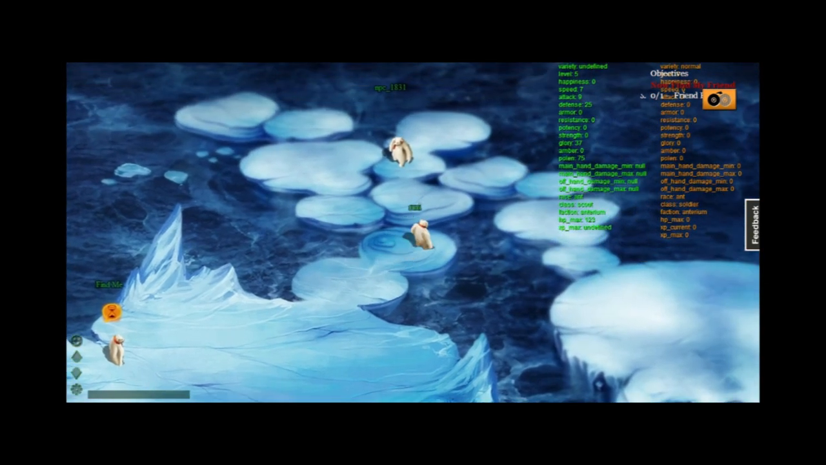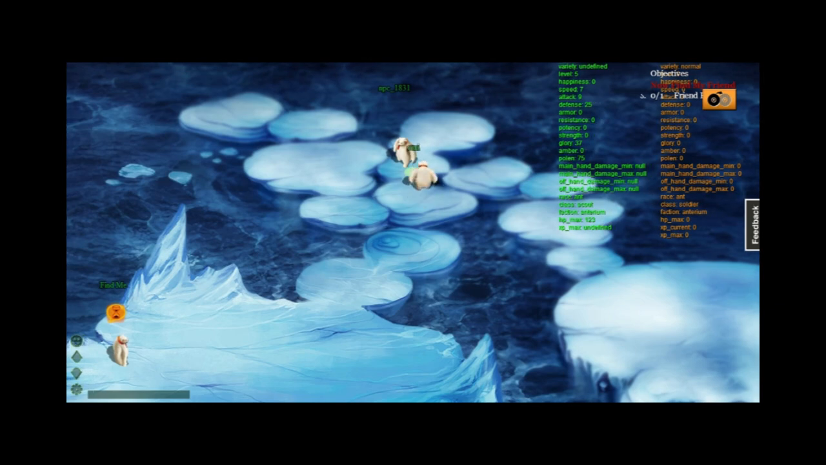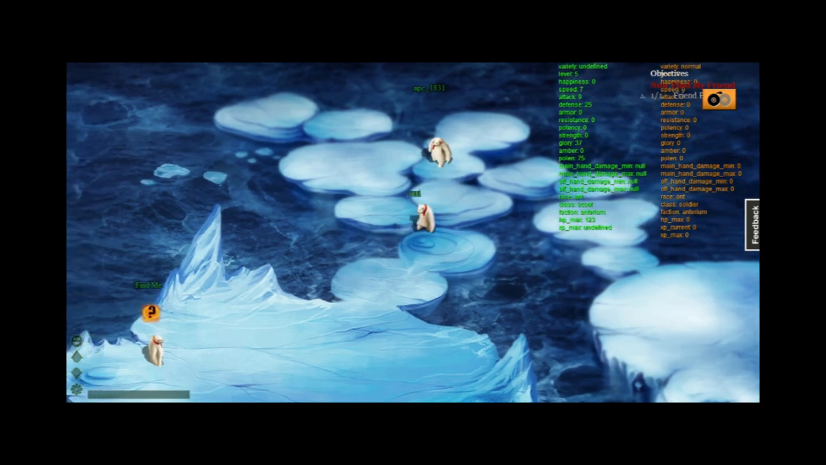And I'm going to find this guy. And up here, barely visible, are the objectives: now find my friend, 0 out of 1. I'm going to go click this guy. My objective has been updated.